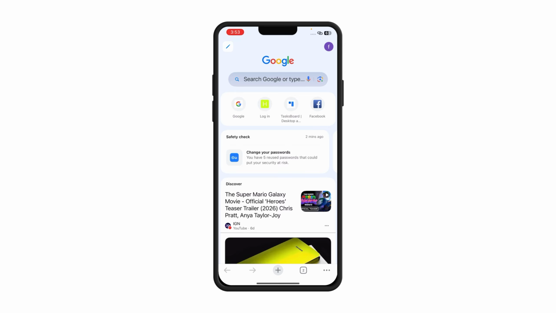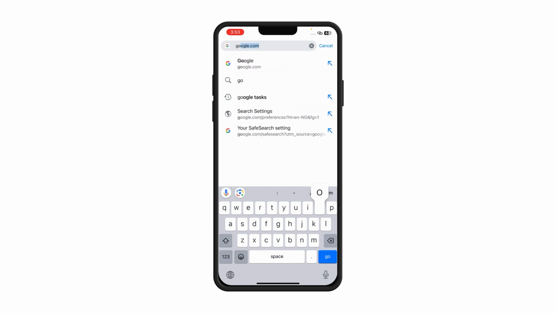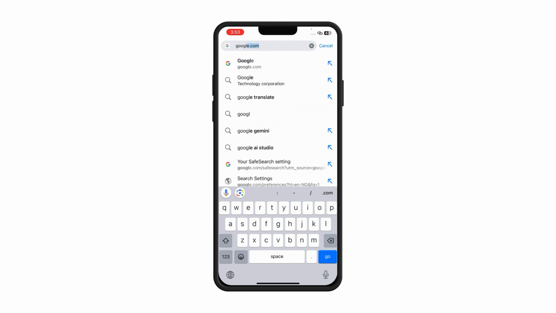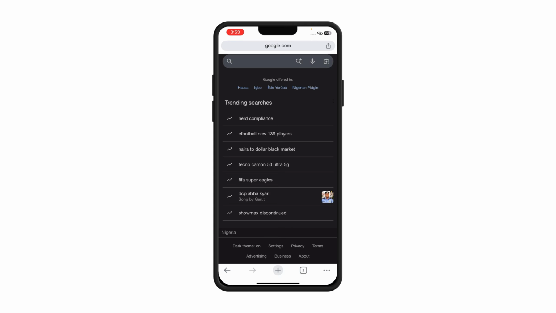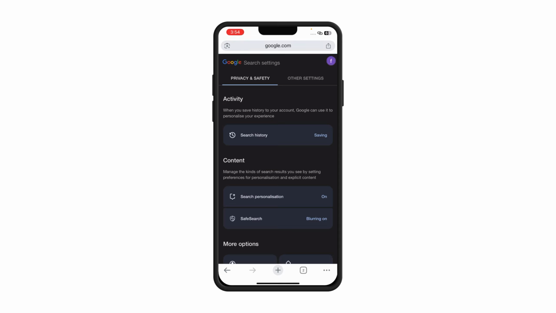I'm currently using my iPhone for this. Come on here, type in google.com. So tap on it. So it's going to open up. So scroll down, you're going to see settings down below. So tap on it. So you're going to see search settings. Tap on search settings. So this is going to come out.